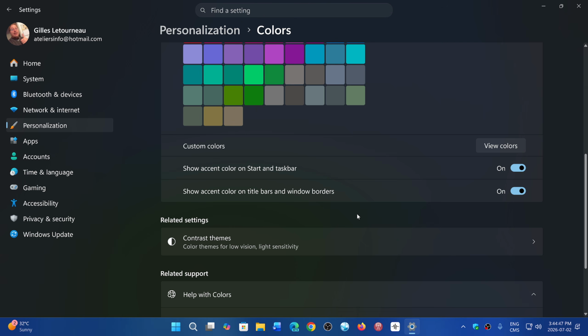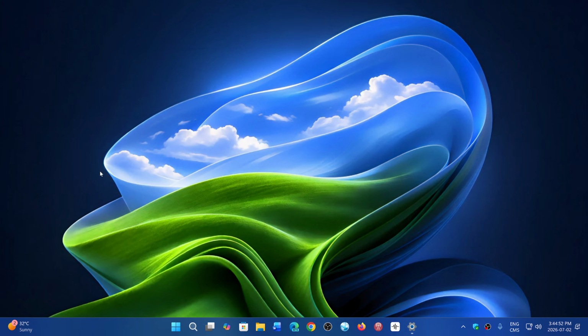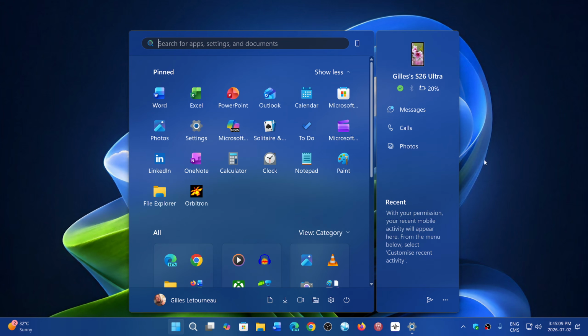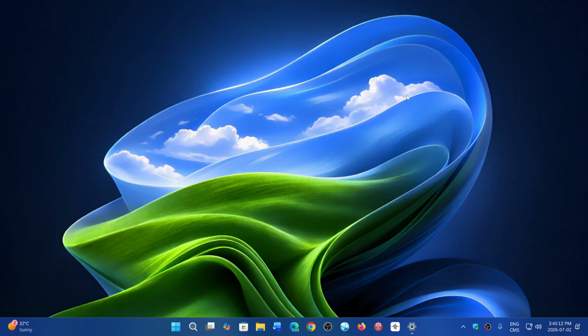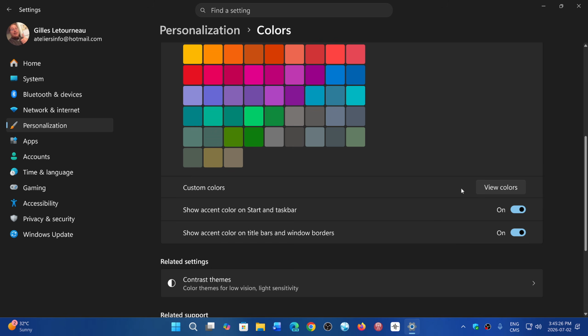So what are accent colors? Accent colors actually follow the general color of your wallpaper. So if your wallpaper, in this case, has more blue than anything else, the accent color changed to blue. So my taskbar changed to blue. My start menu changed to blue. And that's because it just follows the background color that I have here. So this is where it all happens. I simply follow the colors that my background is giving me.